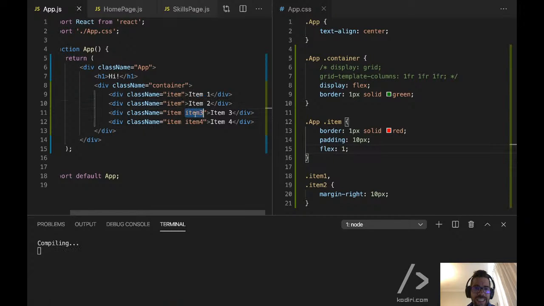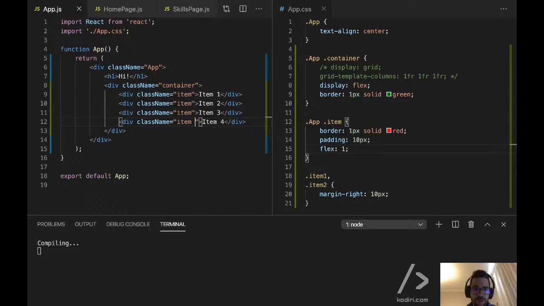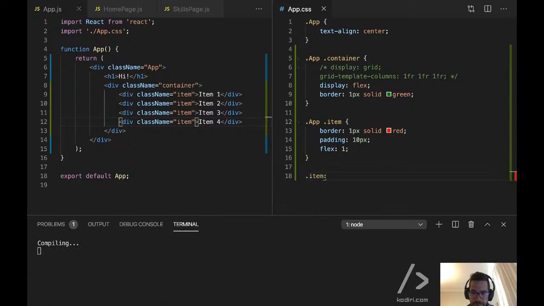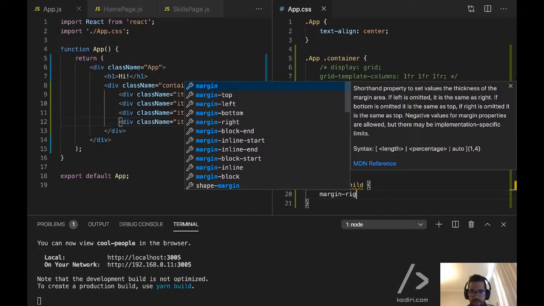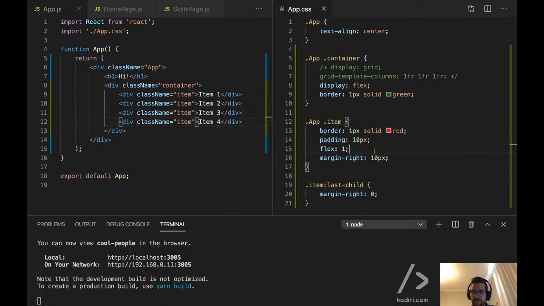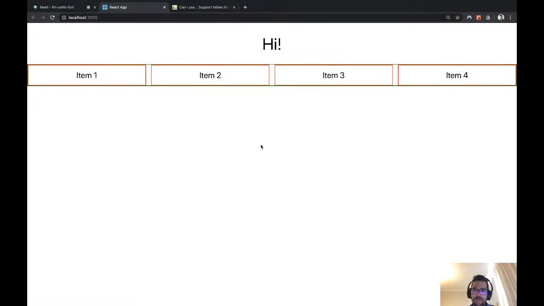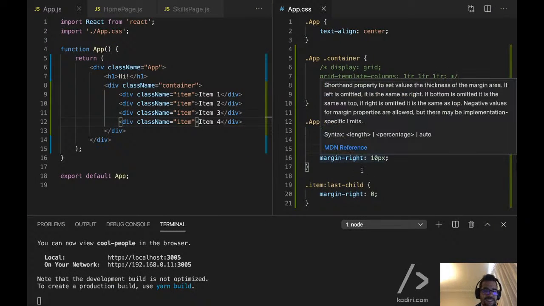You know, in CSS there is some sort of pseudo selector. Not sure if you've seen that, but there is something called item last child, I think it's called. When you do that, then you can say, all right, I want all my items to have margin right 10 pixels, and then the last one, margin right 0. You see, it works, but I'll tell you something.